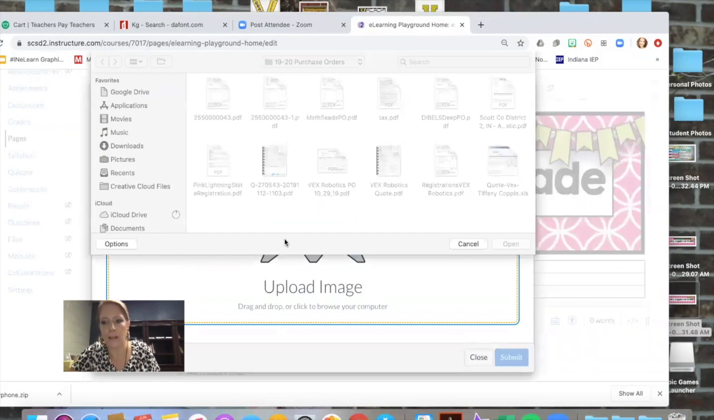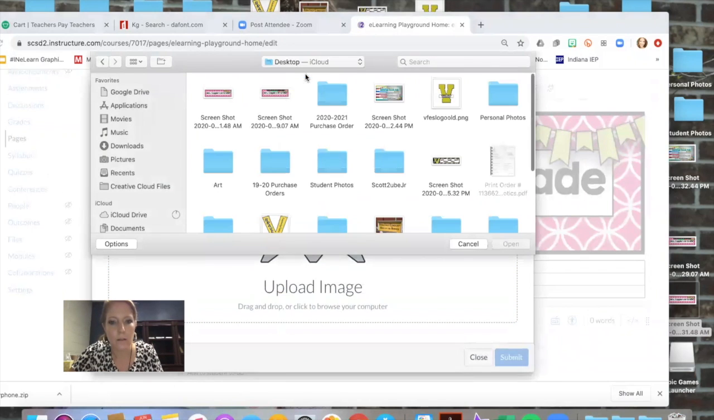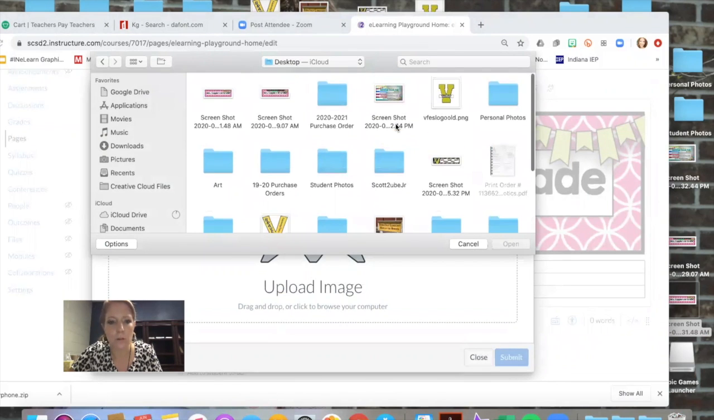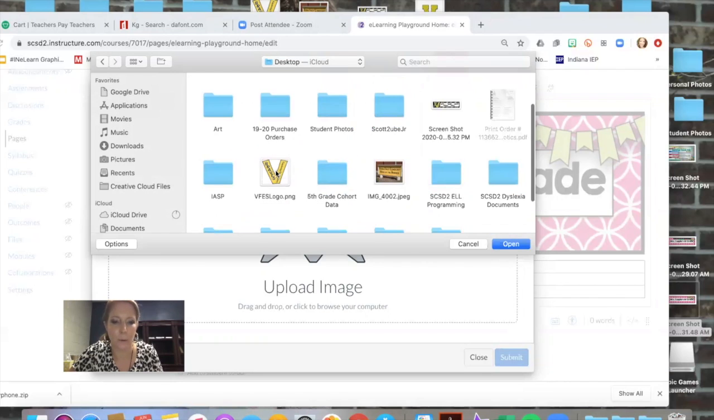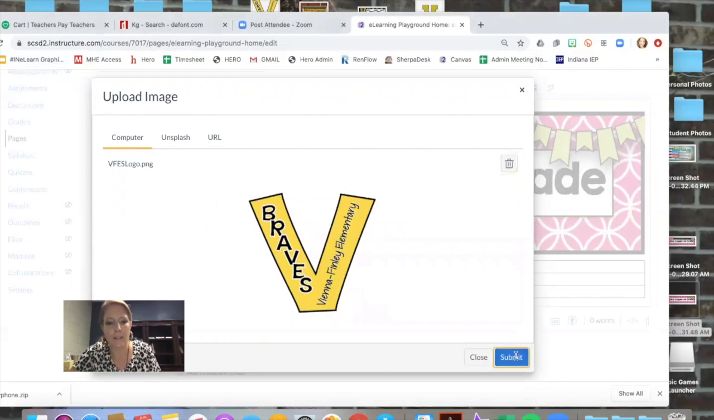I don't have any buttons that are hanging out and ready to put in. So I don't know. I don't want to put that in. Let's just use, I'm going to use my Vienna logo. Okay. So I'm going to put the Vienna logo in there and hit submit.